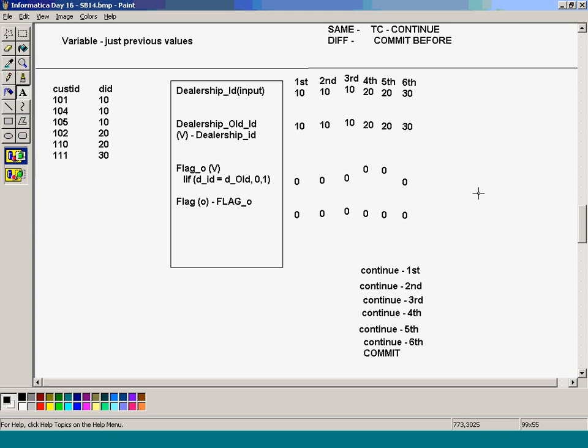Here, because of this flag variable, when the first record comes in, the dealership ID and the old dealership ID are different, right? It's not the same. I'm talking about the first row. When this row comes in, flag 0 will be 1 because the condition fails, right?